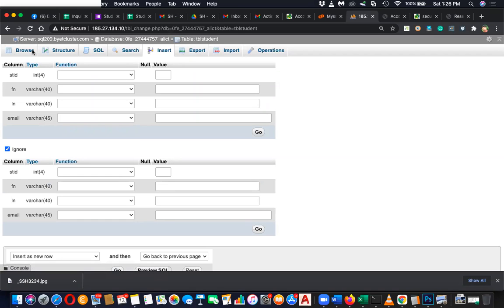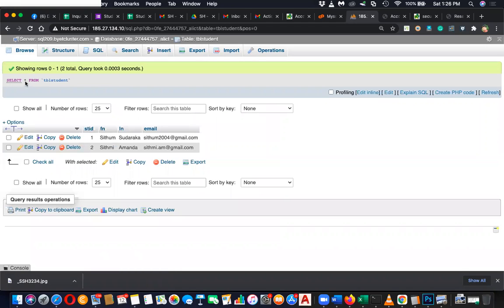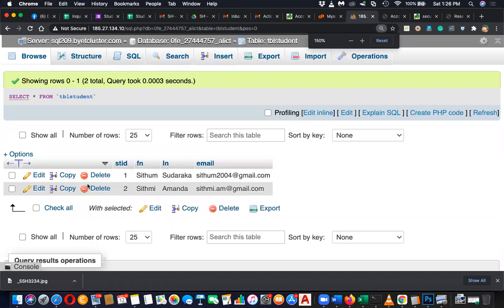Right. On the other hand, when you go to browse, look what happens. Select asterisk from students. It automatically writes that. Select asterisk from students. It automatically writes that. That is the advantage.